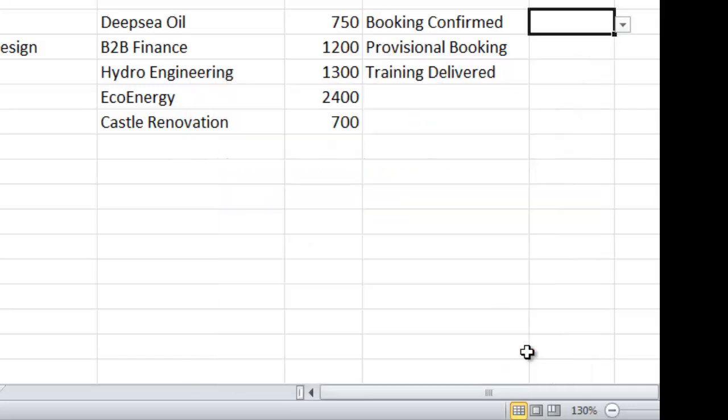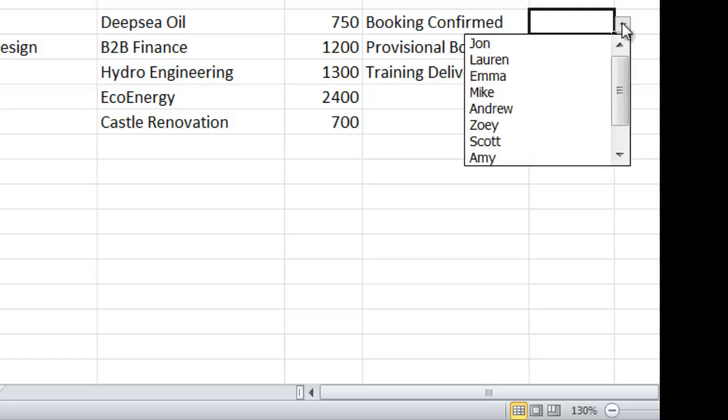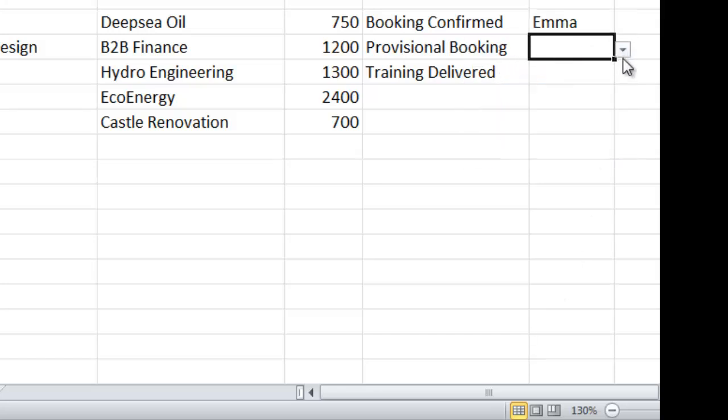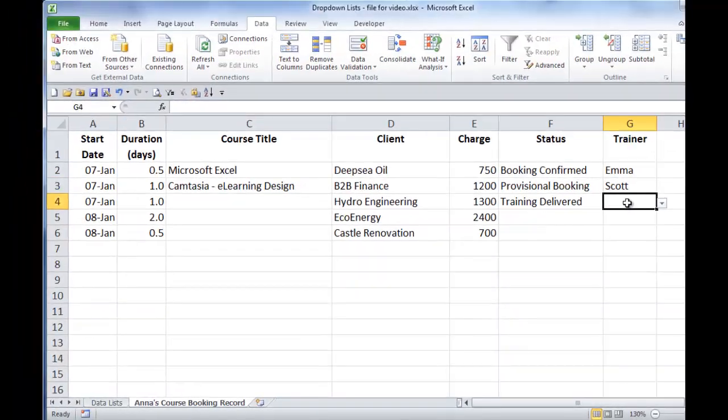So that's drop-down lists with a few extra bells and whistles. Makes data entry so much easier and no chance of a mistake.